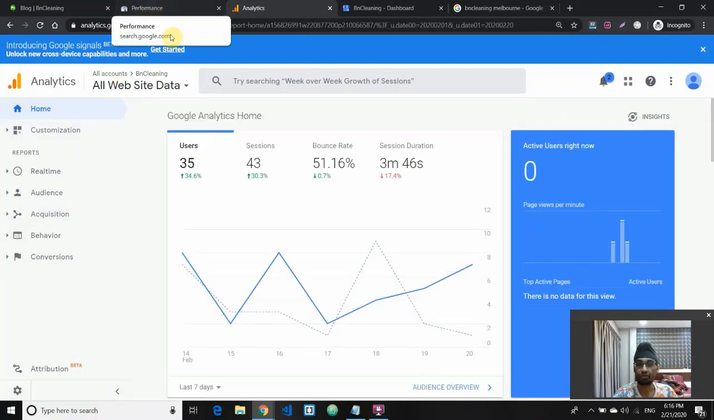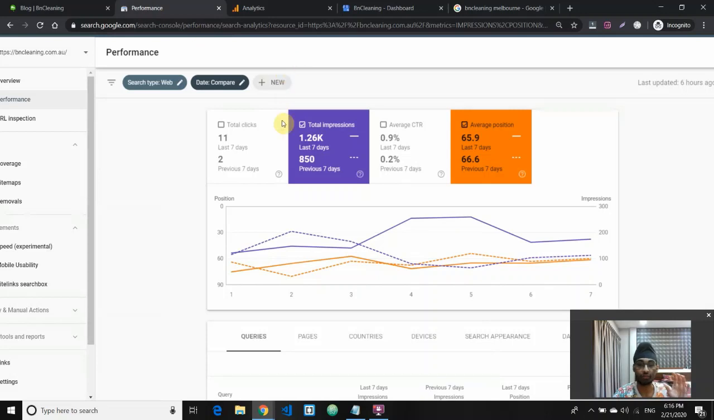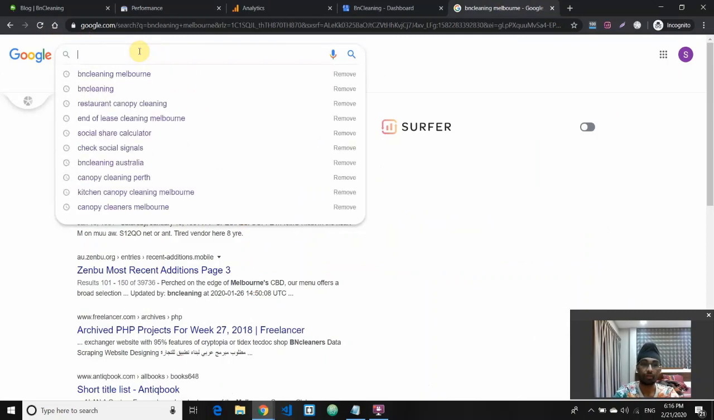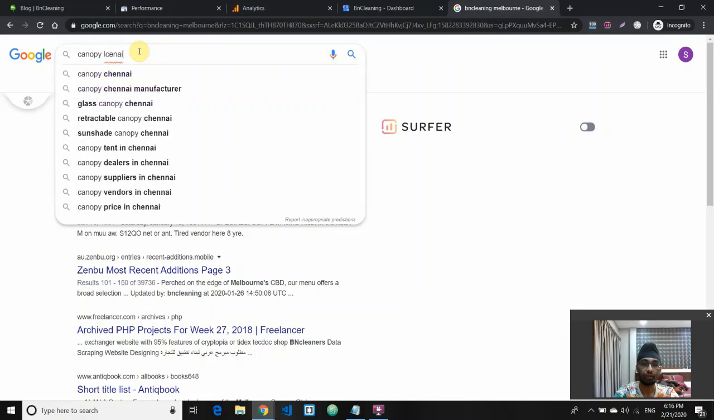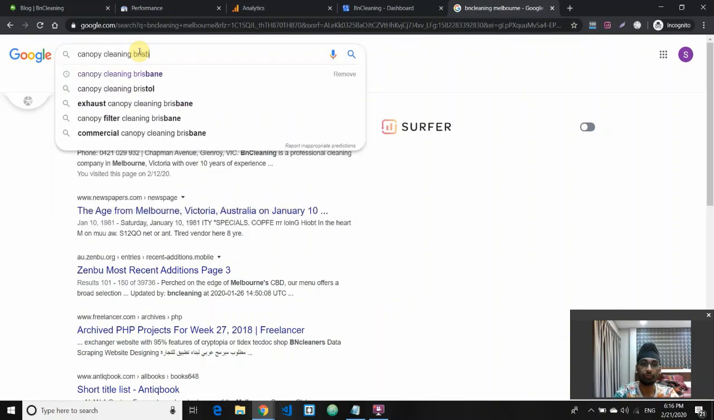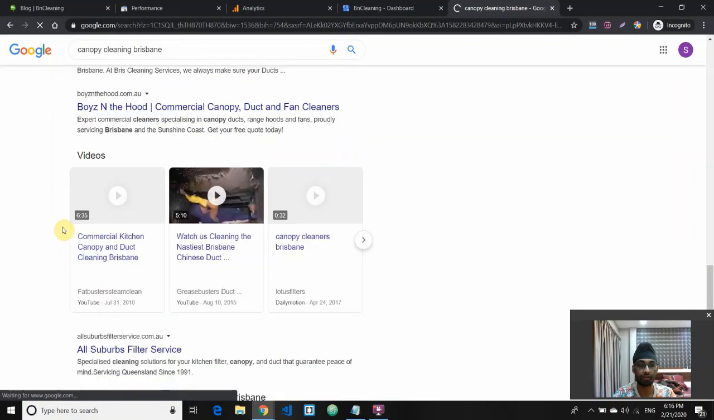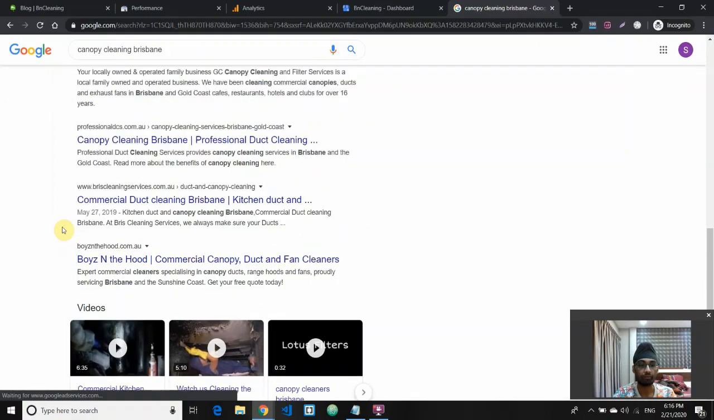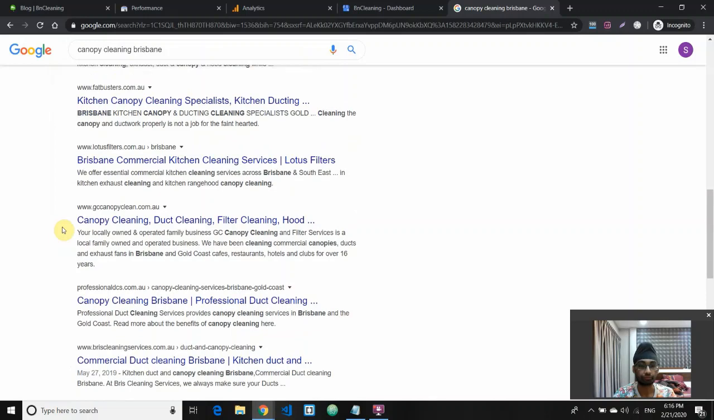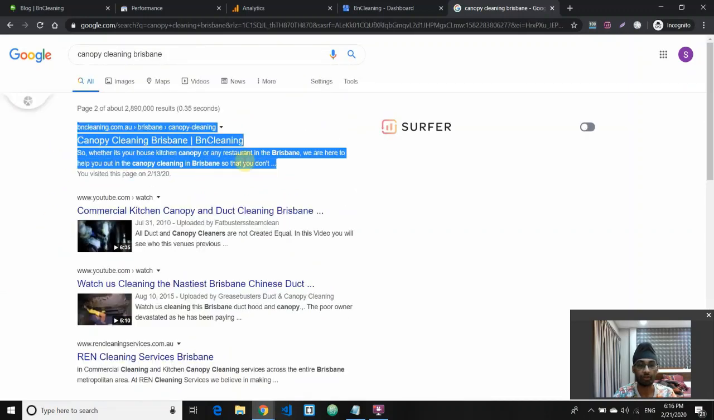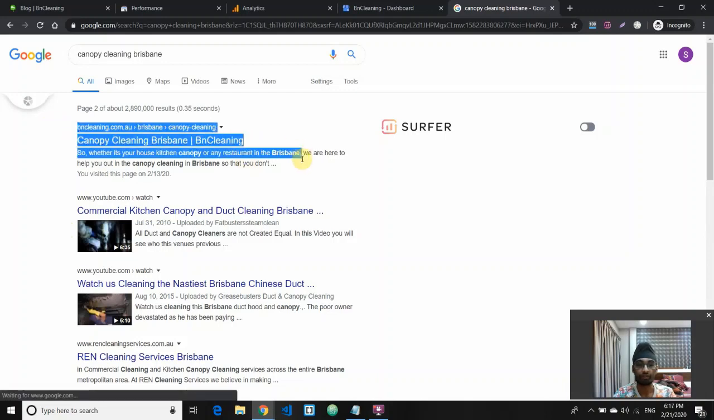So far nothing fancy here. So far only 1 keyword has reached the first page ranking. Let me search that, canopy cleaning Brisbane. For this keyword we already reached the first page ranking here. Maybe it dropped to the second page today. Yeah, as you can see here, it is on the second page top spot.